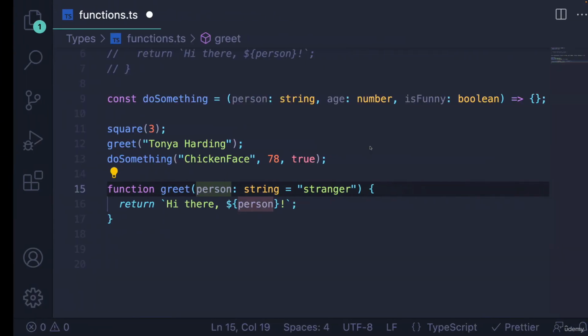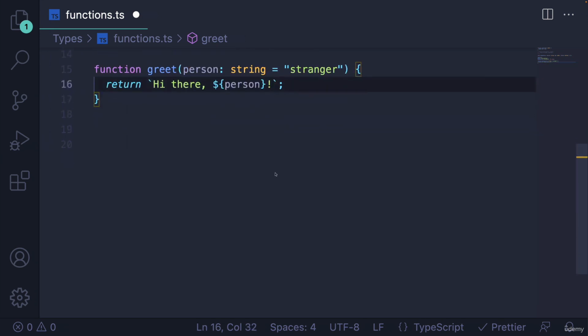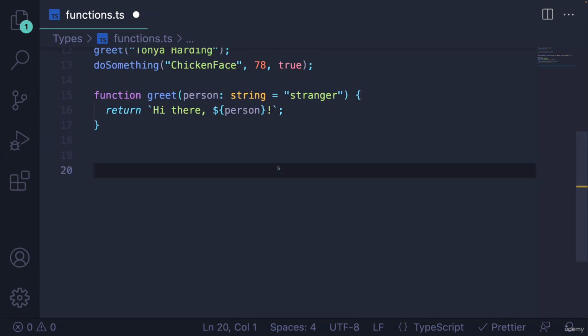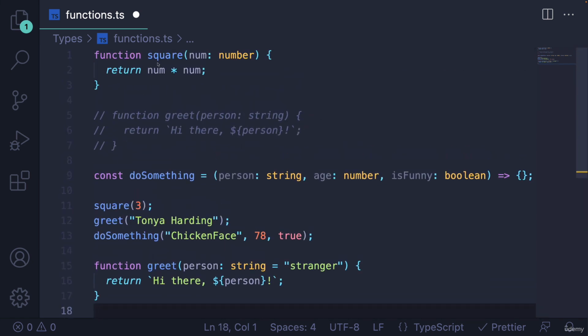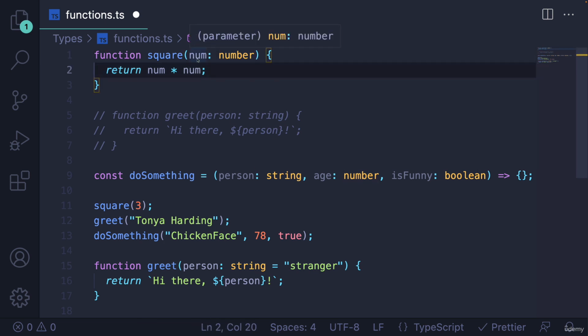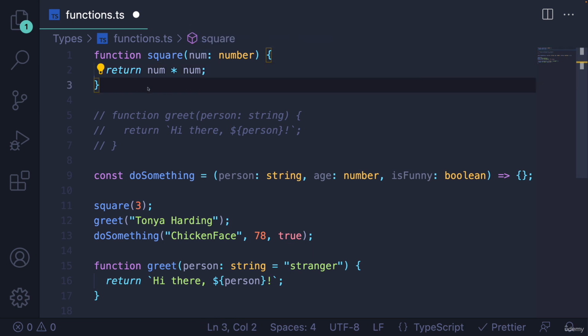Now, we actually don't have to do this. Just like with variables, TypeScript can infer the return type of a function. So if we take a look at, for example, this square function we wrote earlier, it expects a single number as its argument, num, and then it returns num times num. And TypeScript is smart. It knows num is a number, and it's returning a number times a number, and that means the return value has to be a number.